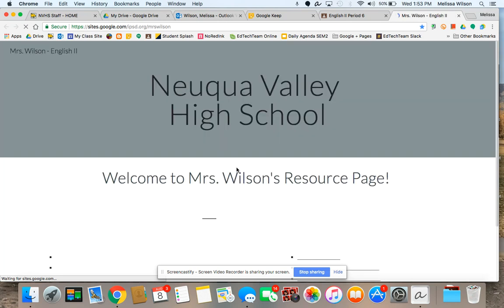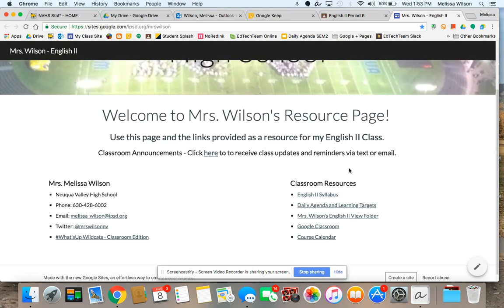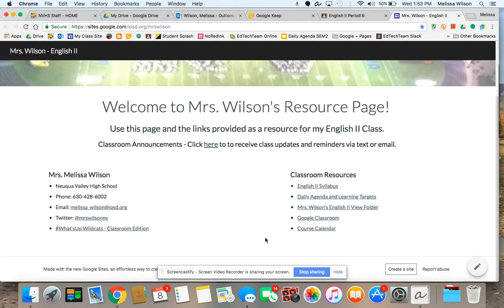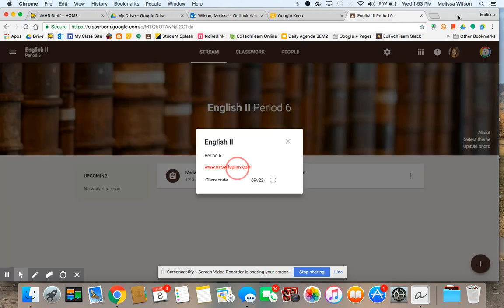If I click on that, it takes them to my website, and this is where I have all of my resources that I want them to have access to: syllabus, daily agenda, and my class calendar. So again, that is one really easy workaround to not having the About section.